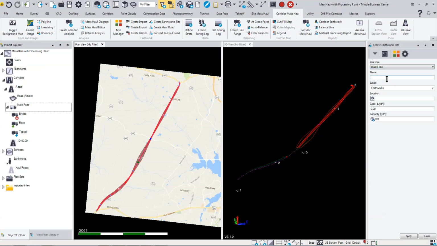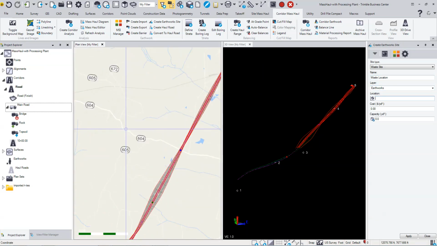So we're going to drop in a waste site here. We'll call it waste location, or maybe you call it landfill, whatever, because that's where you're going to be wasting your material. You can define the layer it goes on and then put in its location. So if I happen to know from my map that my waste site happens to be here, then I can also associate a cost for that waste site.